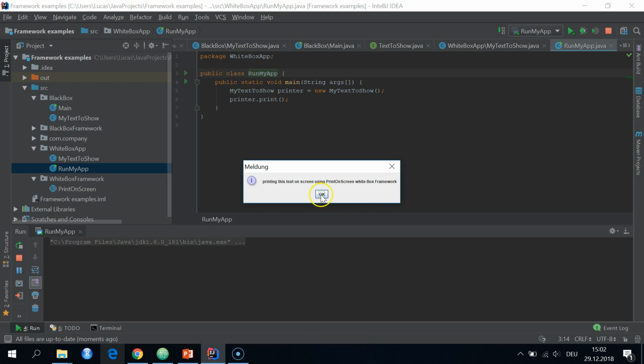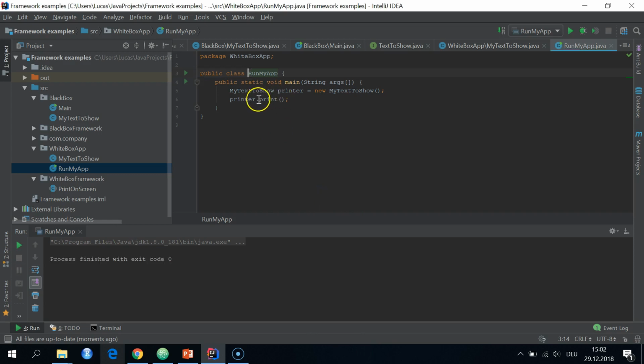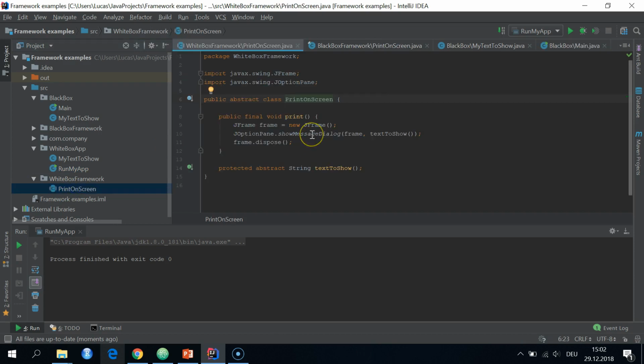And that works. Perfect. Notice that we're using here the print method, which lives inside of the framework. So the execution happens within the framework. This is a key point of frameworks, and this is what we call inversion of control.